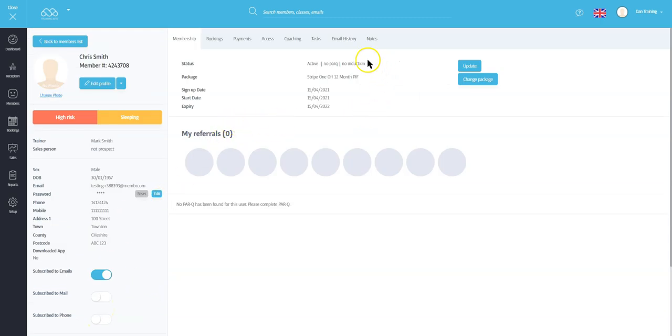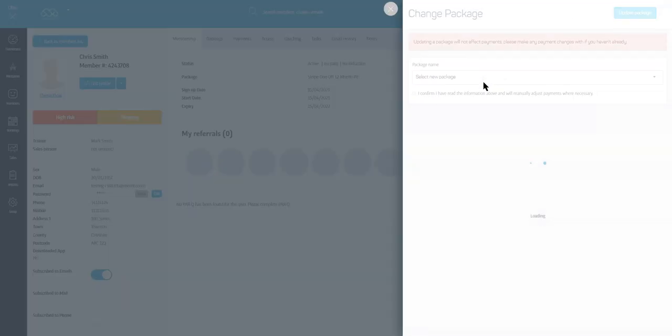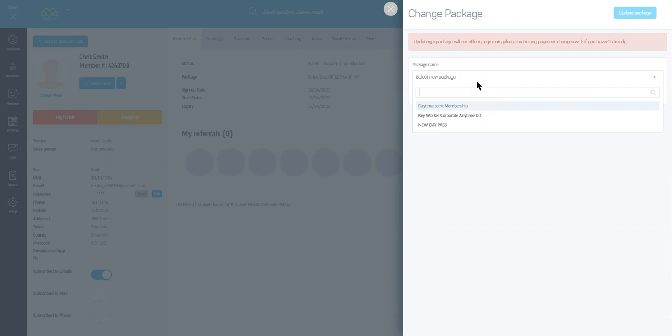In the center of the page, we can get an overview of their membership. We can see their current status, and we are able to adjust this also. We'll look at this in the membership lifecycle video. We can then see the membership package that they are on, and we can change that using the Change Package button. This is ideal in scenarios such as a student member who wishes to upgrade to a full membership. It is worth noting that if you do change a member's package on here, you do need to adjust payments manually outside the member system.